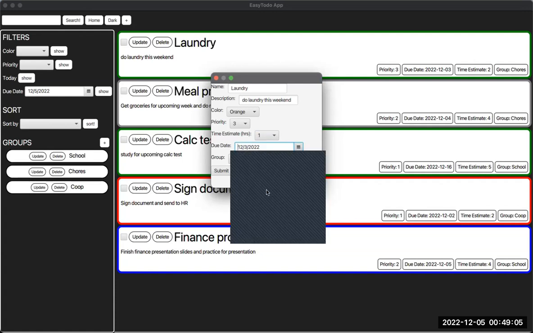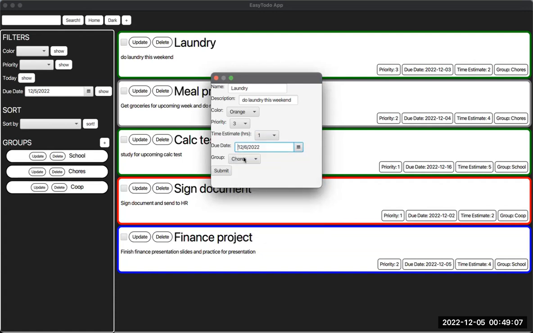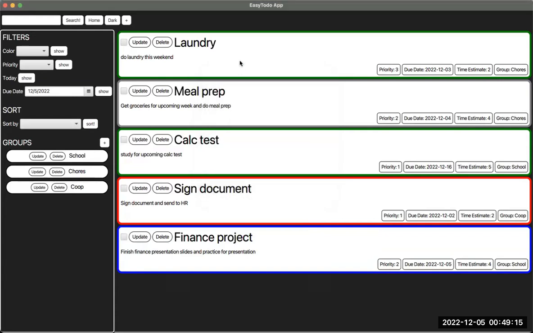And let's say it's actually not due, it's due tomorrow. And let's say it's assigned to no group. We can assign to no group, and there we have it. We see that there's no more group now. The time estimate is 1, date has been changed, and has a priority of 3.